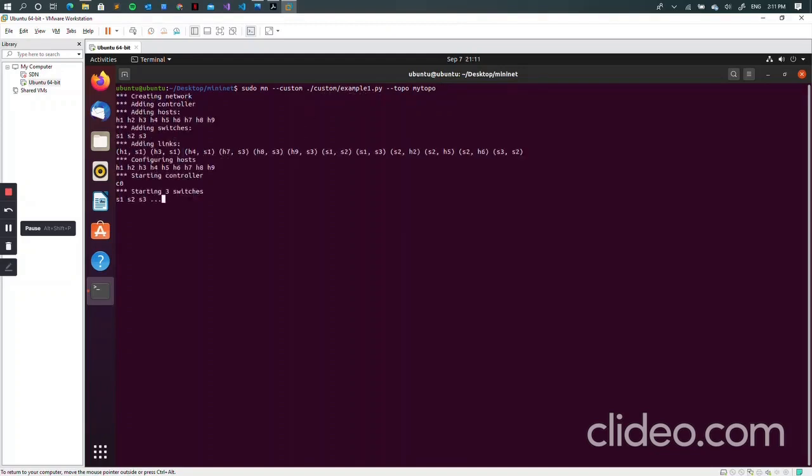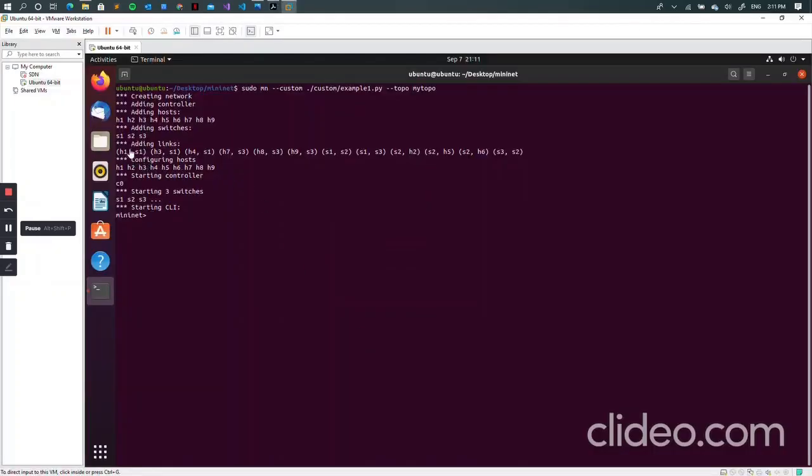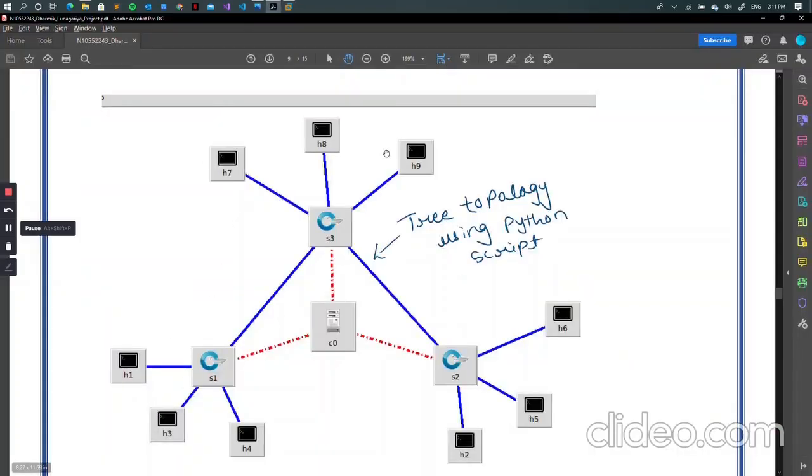So we have created the custom topology with 3 switches, as you can see, S1, S2 and S3, and these are the links between the switches and hosts, and we have created the 9 hosts, that is H1 to H9.